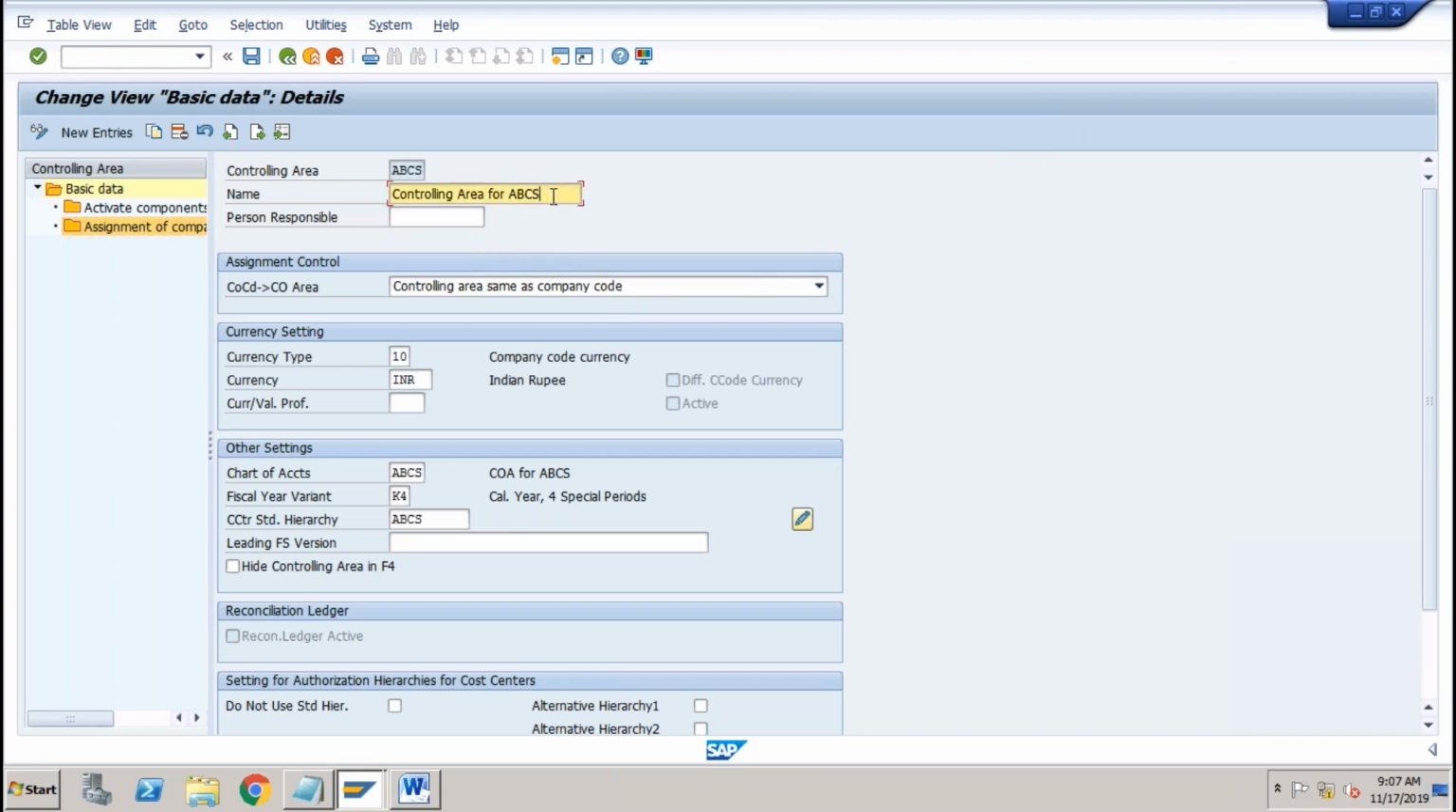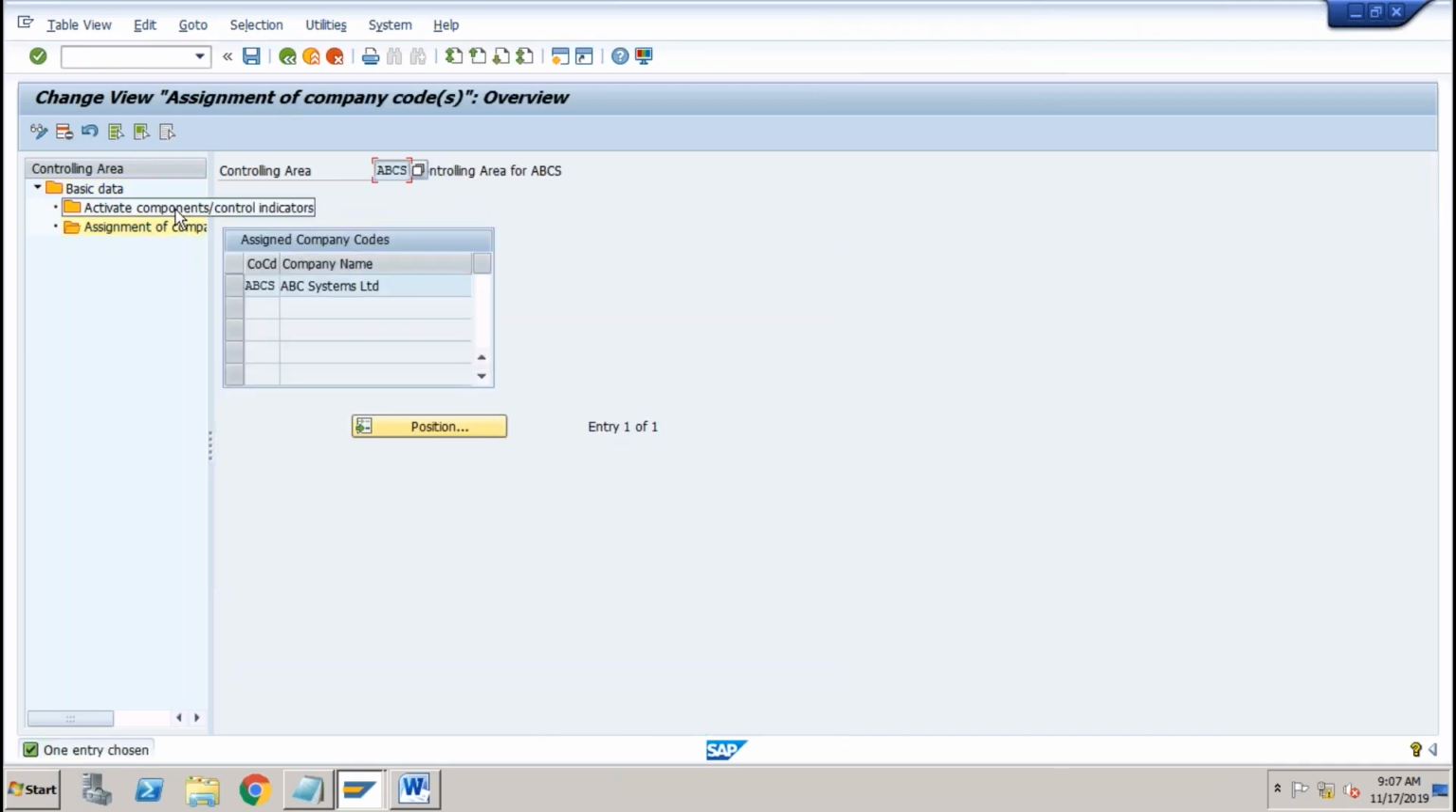Yeah, so this is the controlling area that we created, and we specified that we are going to use this controlling area for only one company code. Okay, and that is the company code ABCS again. So here we assigned company code ABCS to our controlling area, again ABCS. Okay, and then we activated some of the components, right?